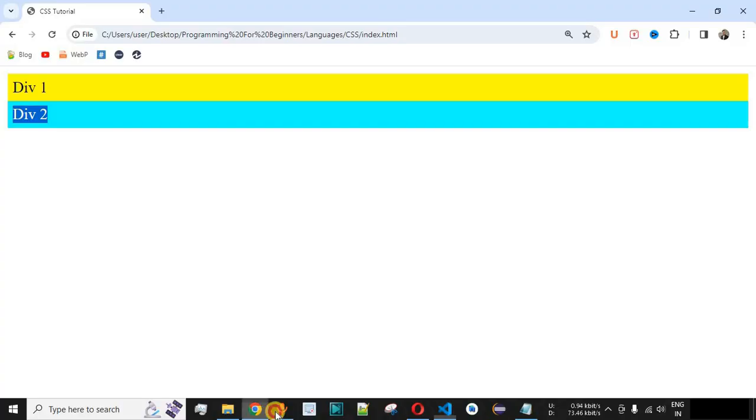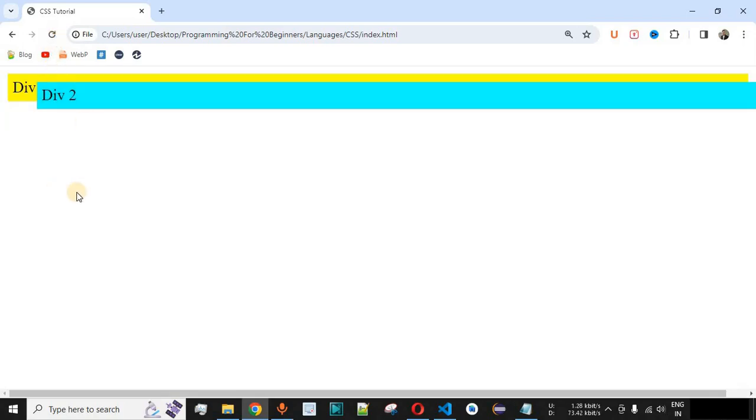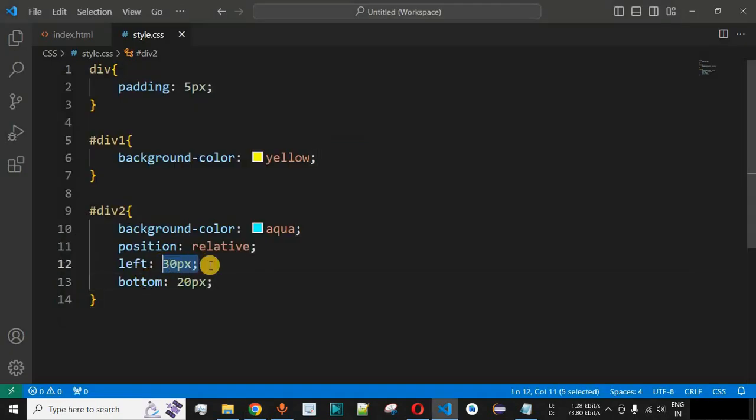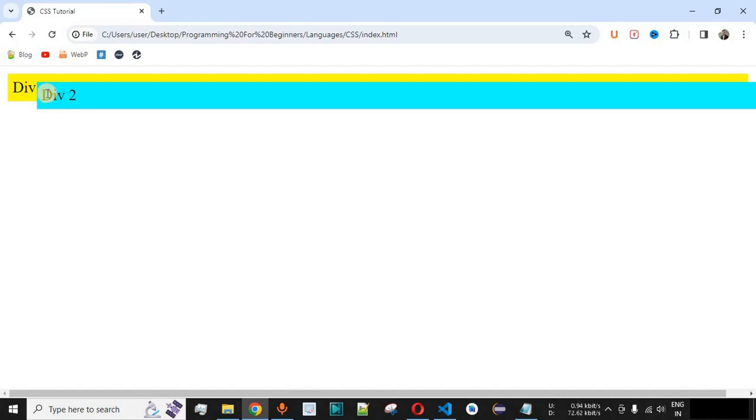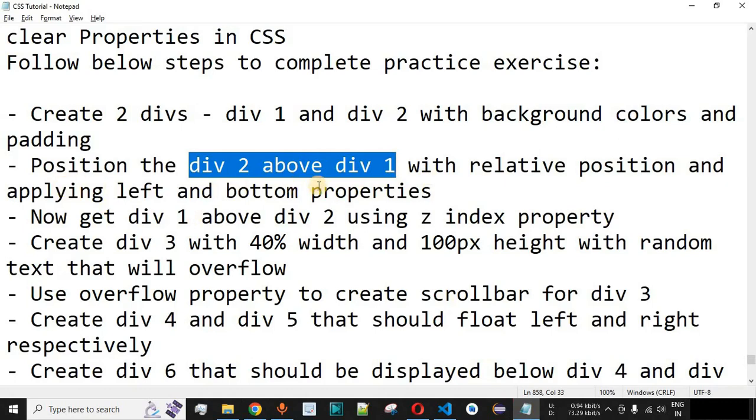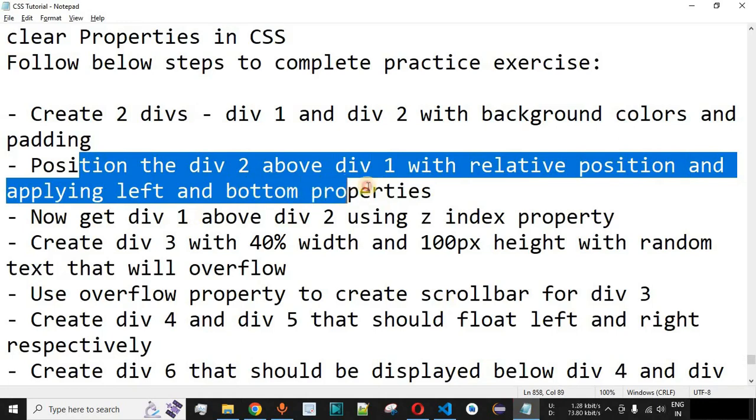Let me just save this file now and try reloading this page once again on the browser. As you can see, we have the div1 now getting displayed behind this particular div2 element. This happened because from the normal position of div2 we have slightly moved it from the left and the bottom with the numbers that we have specified in the CSS file. And apart from this, since we have defined the second element after the first element, that is the reason why div2 is getting displayed on top of div1. So guys, we have completed the second task as well, that is position the div2 above div1 with relative position and applying left and bottom properties.